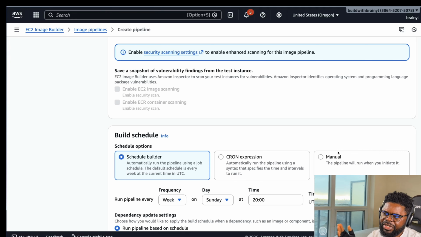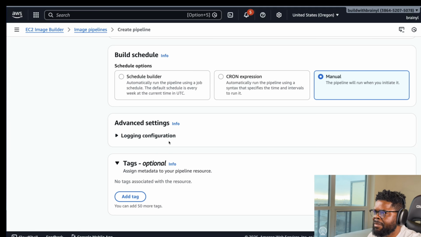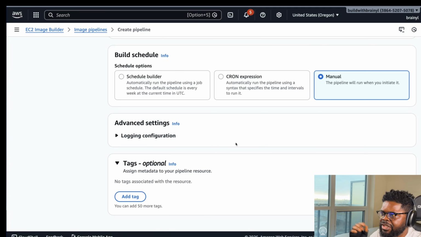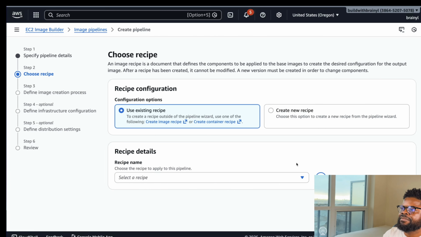But again, this is good because, for example, you can schedule it to build the image at a given time, or you can do some nice stuff around it. But in this case, I'm just going to use manual, okay? Here, if you want to do custom logging configuration, more or less which logs do you want to generate when the image is building, I'm just going to leave it with the default. I'm going to go next, okay? It's saying use existing recipe, but I'm not going to use that because on this call, we actually want to do everything from scratch, okay? So we'll create a new recipe.